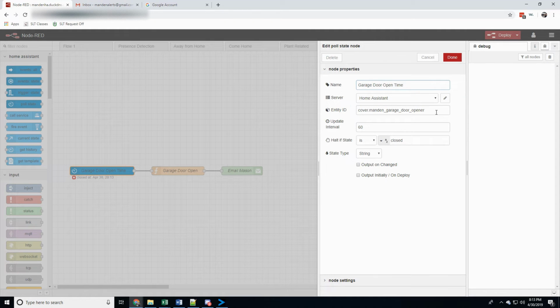So the way that this works is you'll define the entity ID of the entity that you want to check. You can get this from Home Assistant pretty easily. You define the update interval, which is how many seconds to check the current state of that entity. The halt if state line says whether or not you should continue the flow based on the entity's current state. In our case, I'm just halting the flow if it's closed because we don't want the flow to continue if our garage door is closed.